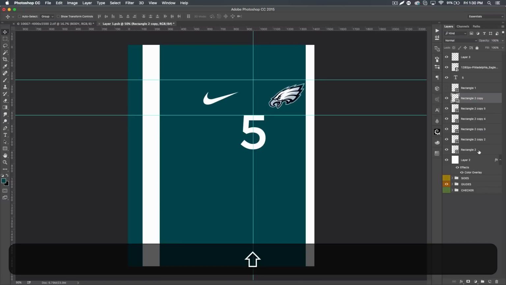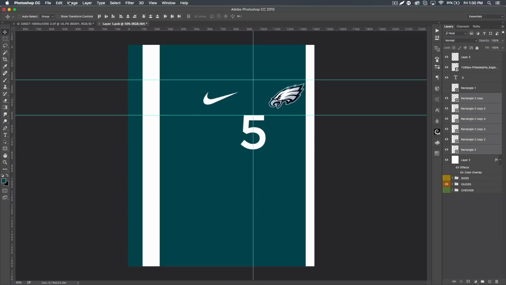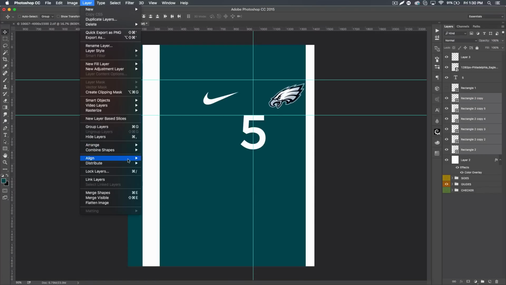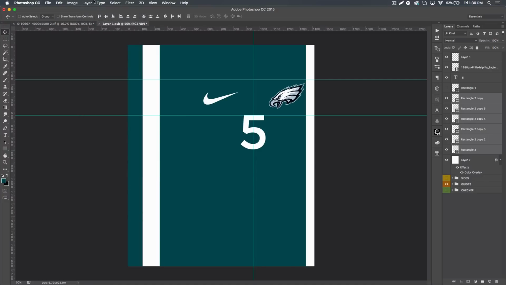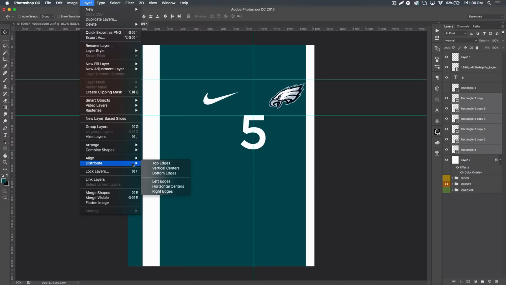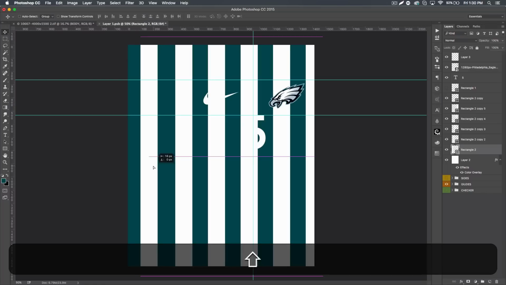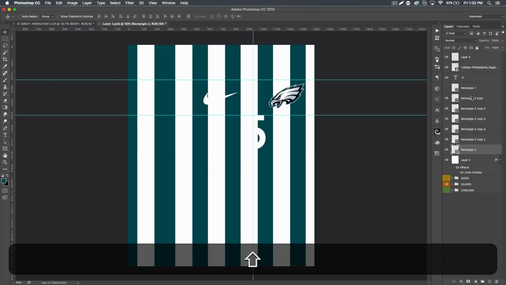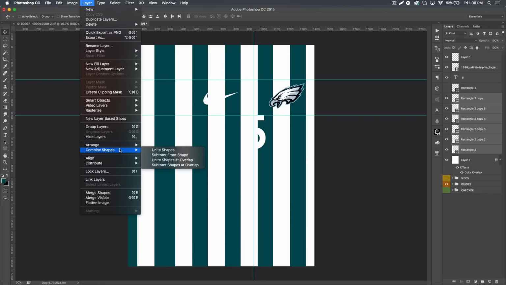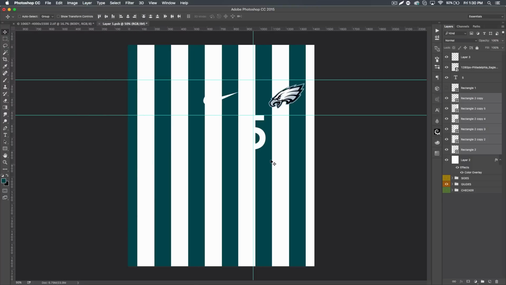I'm going to select all of those layers, and I'm going to go to Layer, Distribute, and I believe Vertical Centers. Wrong one. You want to do Horizontal Centers, and it'll distribute them evenly across. And then you can see, usually you want the stripes and the gaps to be about the same, so the gaps are a little small. So I'm actually going to get the original one and bring it over a little more, and then select them all again and do it one more time, and boom, it'll fix it.